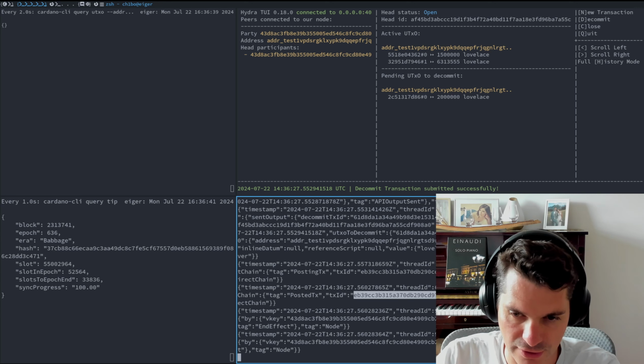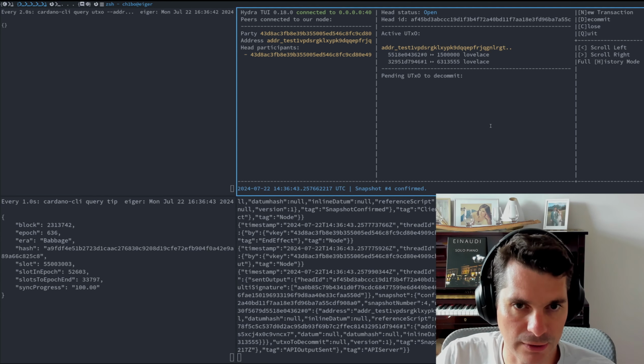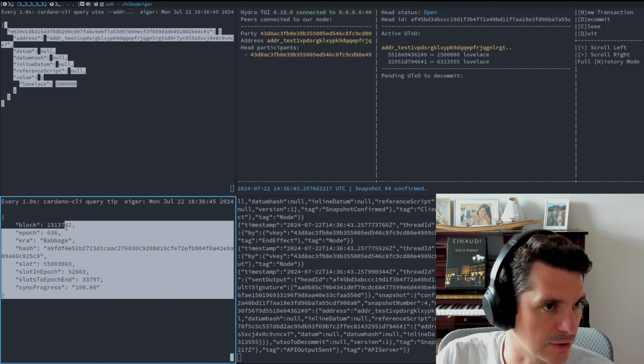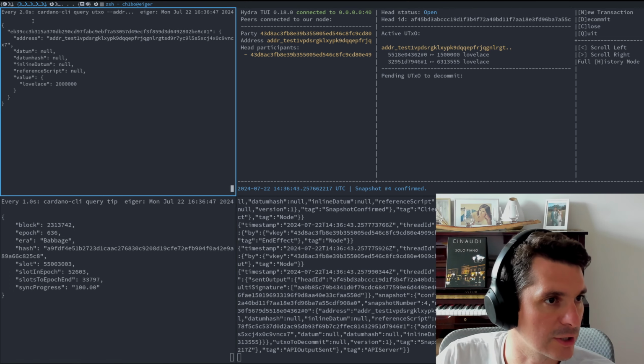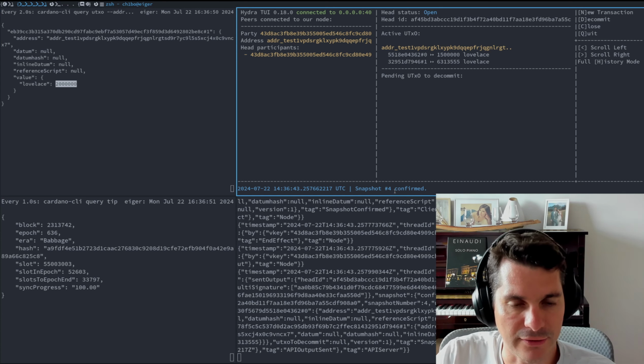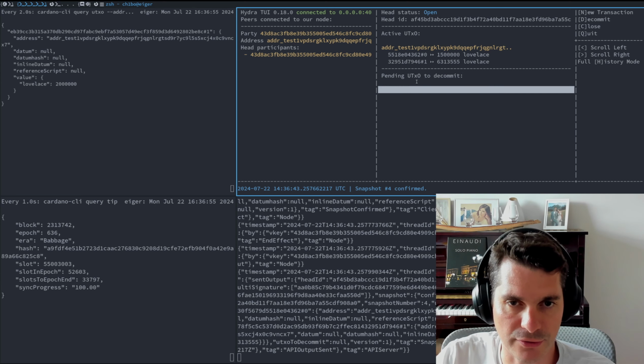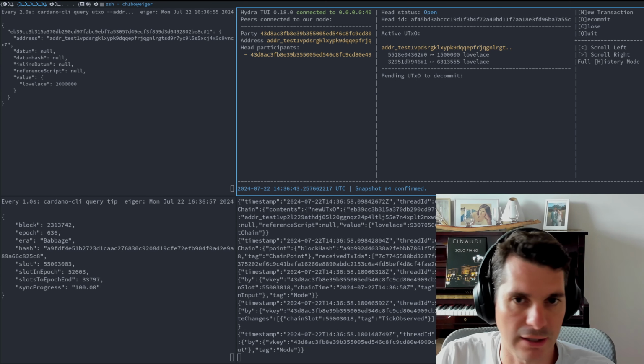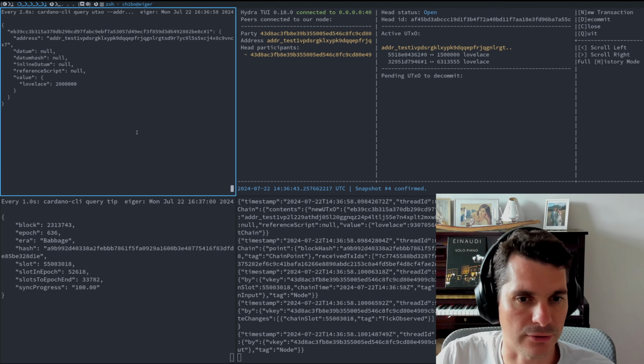This is the transaction ID of the decommit on the layer 1. And this just happened. So we would see the block advance on the layer 1. We now received this 2 ADA. And at the same time in the Hydra head, we saw the pending UTxOs leave the head. And now this is how we can take something out.